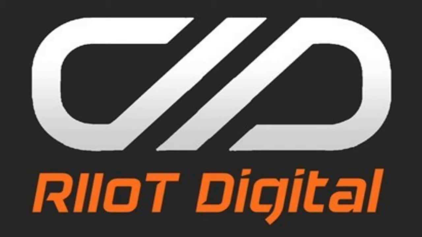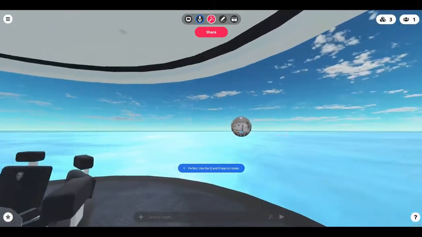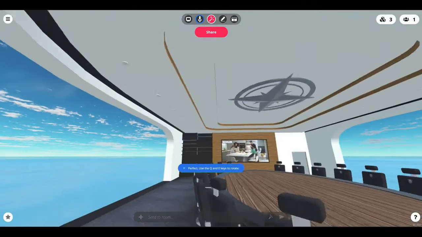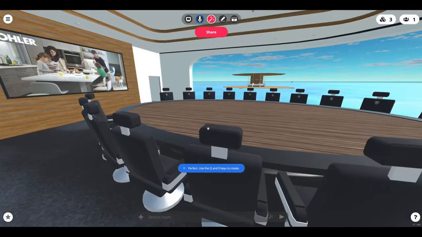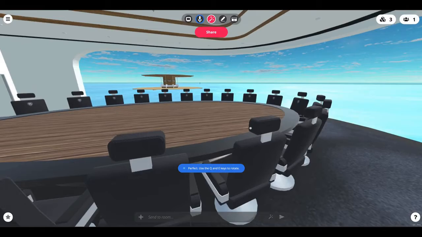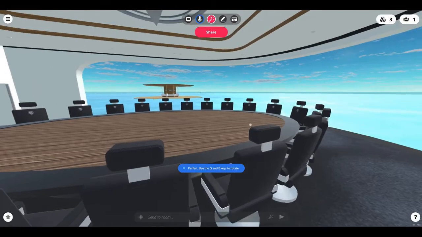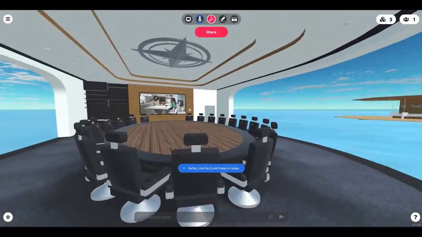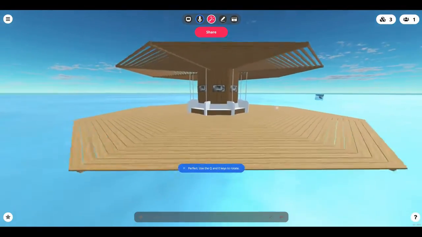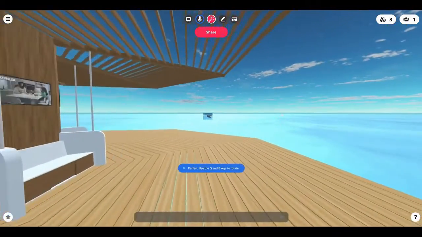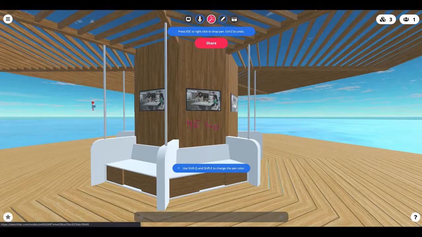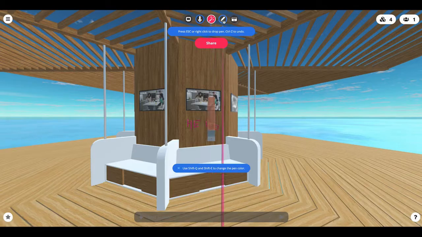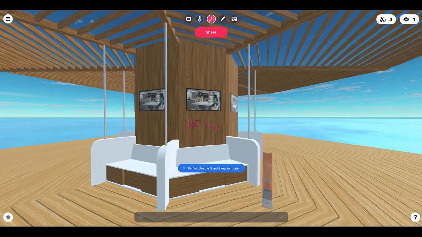Riot Digital aims to create out-of-the-box solutions which allow for simplicity and ease of access for information across the oil and gas industry. What we're looking at here is a three-dimensional immersive meeting room which can be viewed from any device, whether that be a PC, tablet, or even mobile phone, and it requires no downloads. Within this space, we can draw on whiteboards, import three-dimensional objects which can be scaled, annotated, and viewed by multiple participants simultaneously.